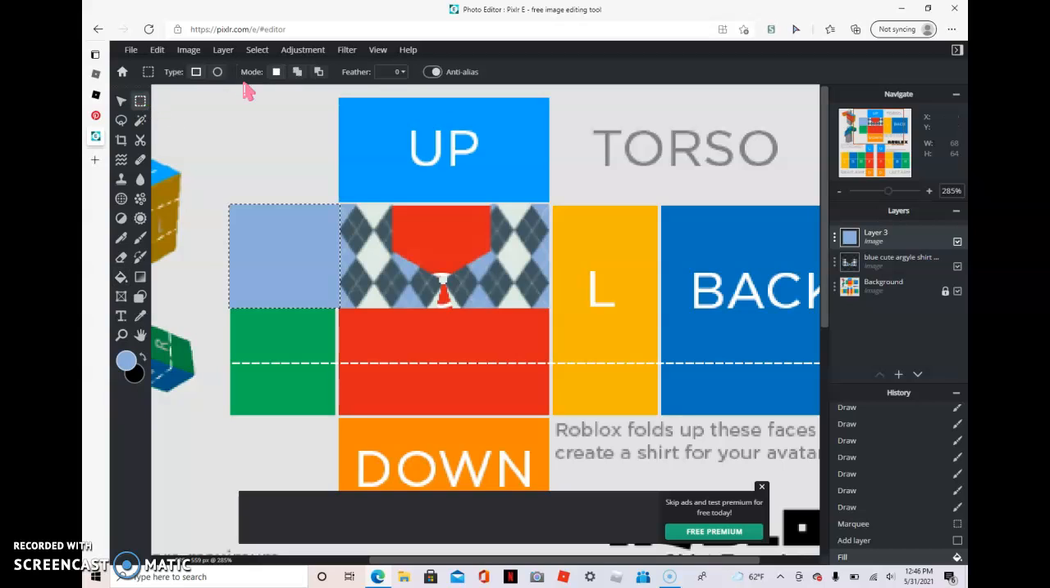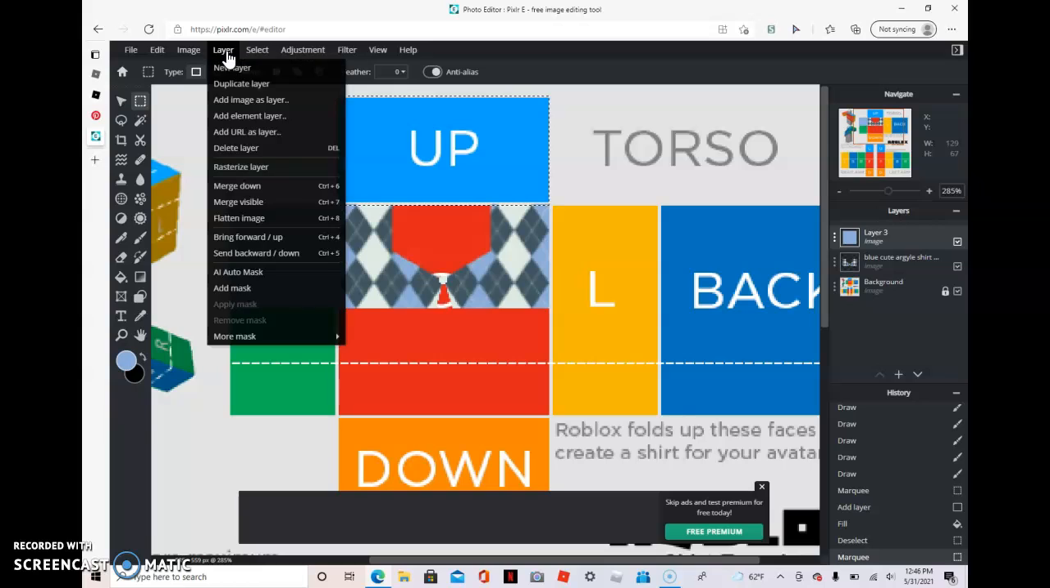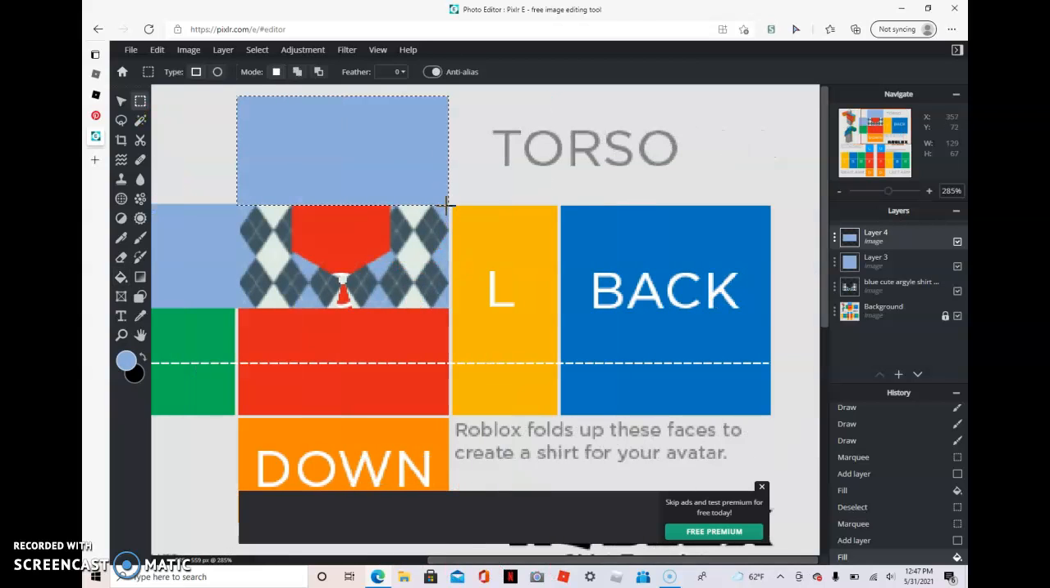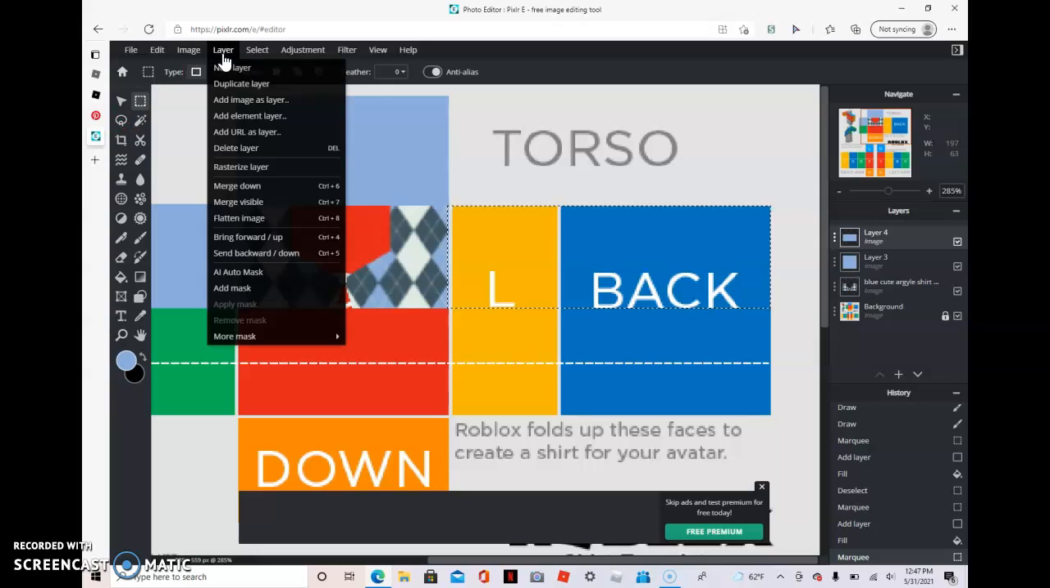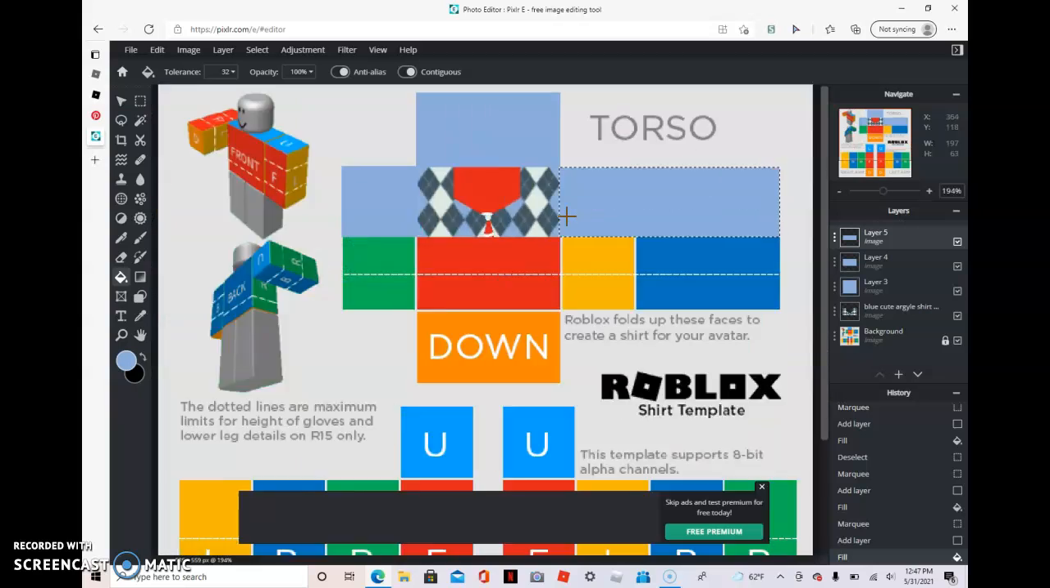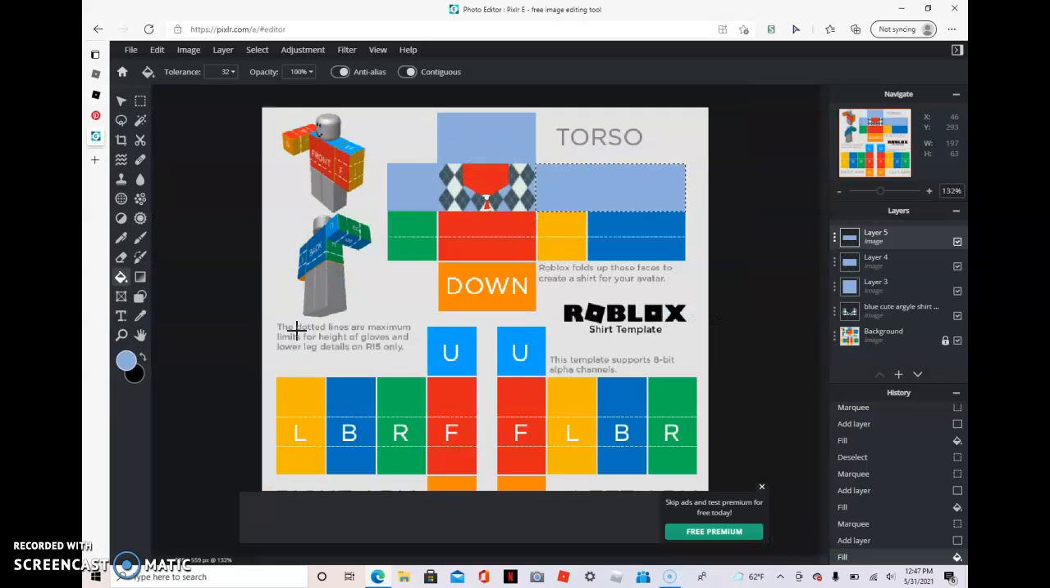Once you've done that, you're going to do this again, and you're just going to repeat the steps basically. Then layer, new layer, and then paint bucket. Click anywhere inside the dotted line. Then go back to the dotted marquee select thing, and then just size it to the shirt like that. And then, you know, layer, new layer, paint bucket, and then anywhere inside there. Okay, now that you've done that, we're gonna do the sleeves.